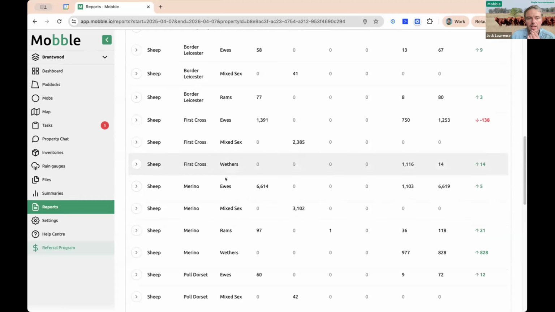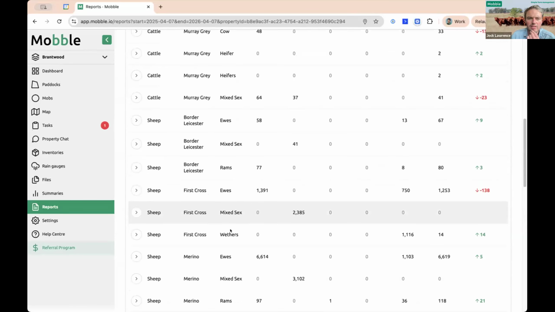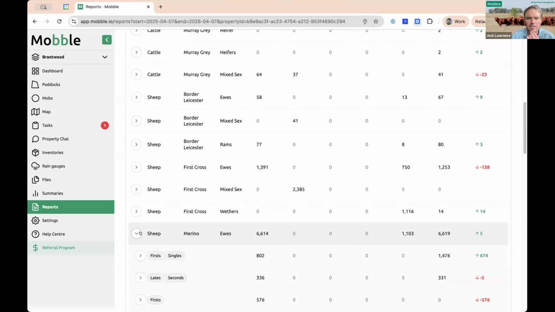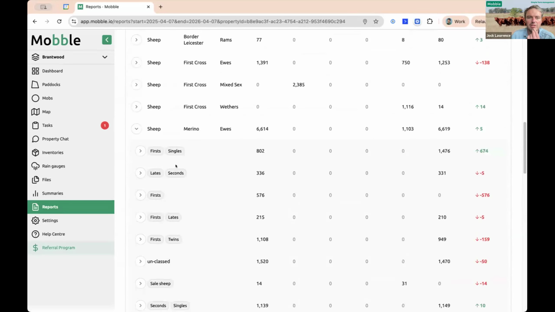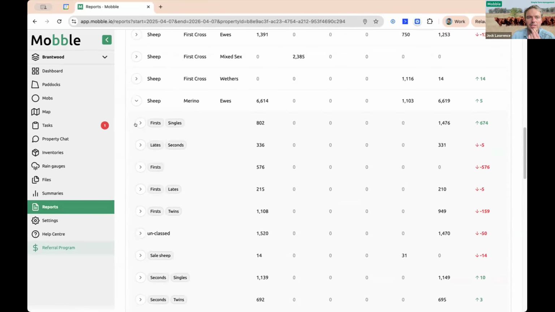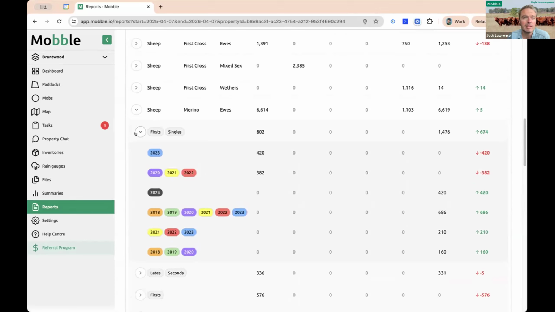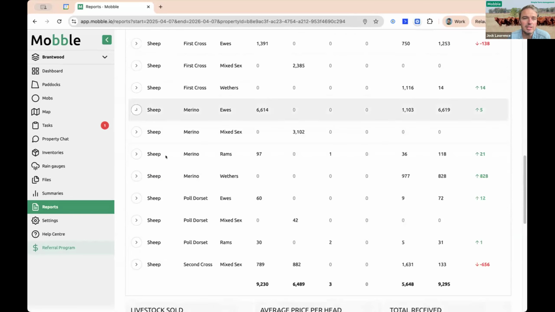And yeah, we can go in here and get some more details on, let's go with our first cross use here. And you can see a breakdown of different classes and class combinations, numbers here as well. And you can go a bit deeper and get age groups and stuff. So if you're a business that uses age groups in your livestock, it'll break down your age groups as well. We don't use age groups for our older livestock.